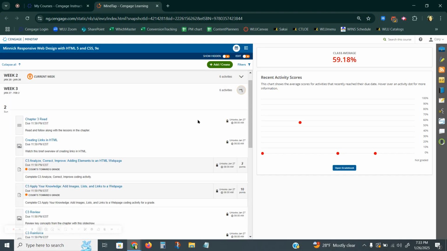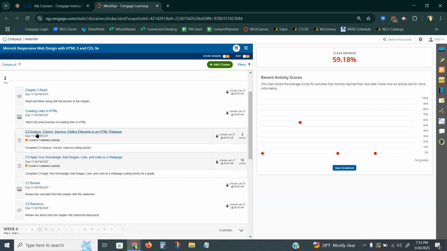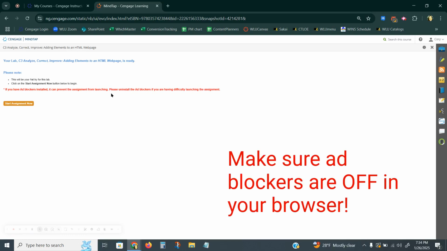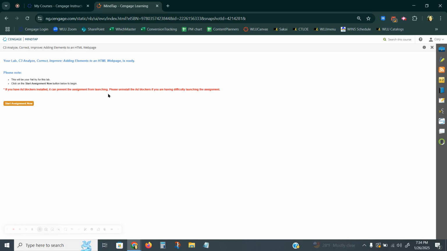For this example, I'm going to jump into week 3 and go to the Analyze assignment. This is going to open a notice that you need to not have ad blockers. If you have ad blockers, that will prevent anything from opening, and you can only have this tab open while you're doing the assignment. So you can't have multiple tabs open at the same time.